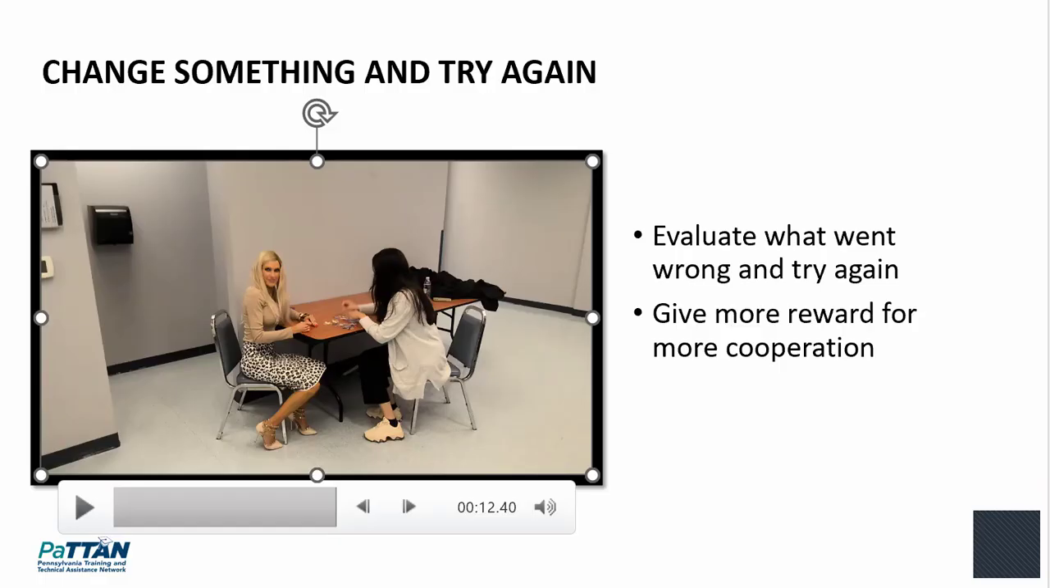So in the future, when I present that direction and she has the same two options, cooperate or not, she's going to be more likely to pick cooperation. It's going to be worth her while to cooperate.